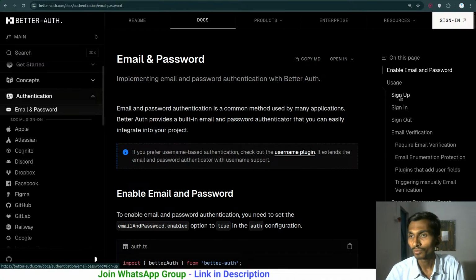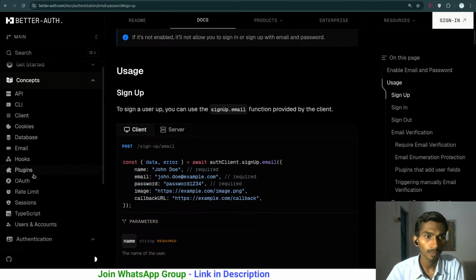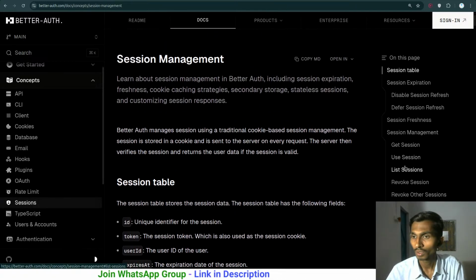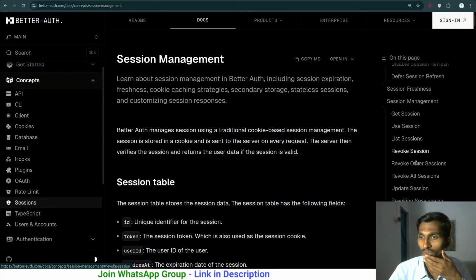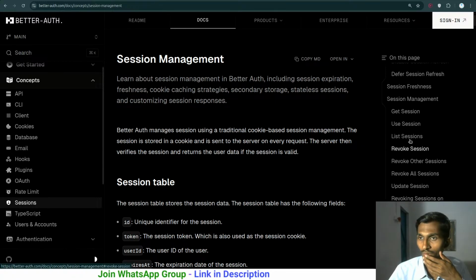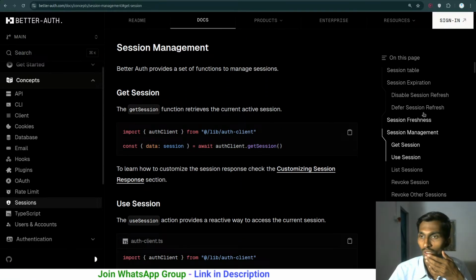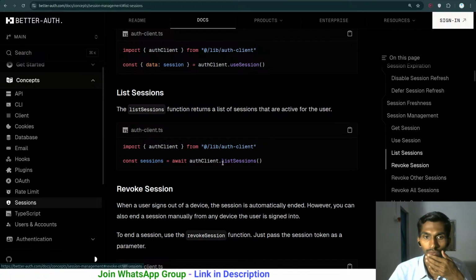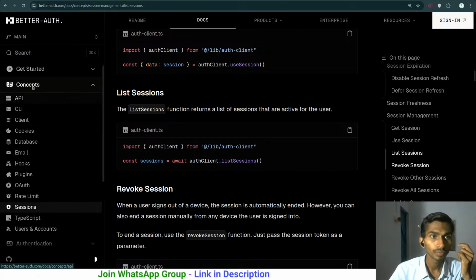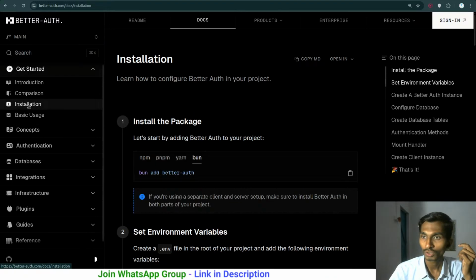And when it comes to authentication, let's go to this sign in, sign out and all. How about the session one? Concepts, sessions, useSession, getSession, session management, how to get the session on the client and server side. There were these options here. getSession, authClient I'm using over here. Still authClient is being used. Okay, never mind, we'll find it. Installation.